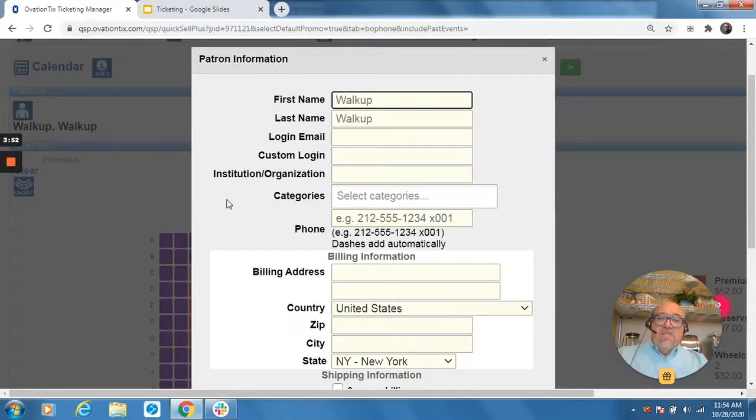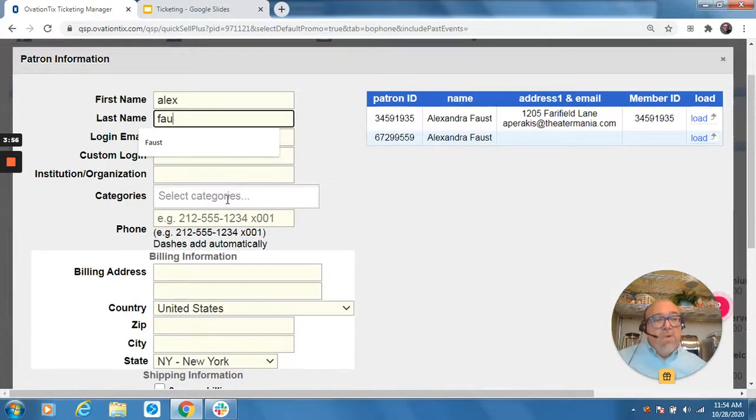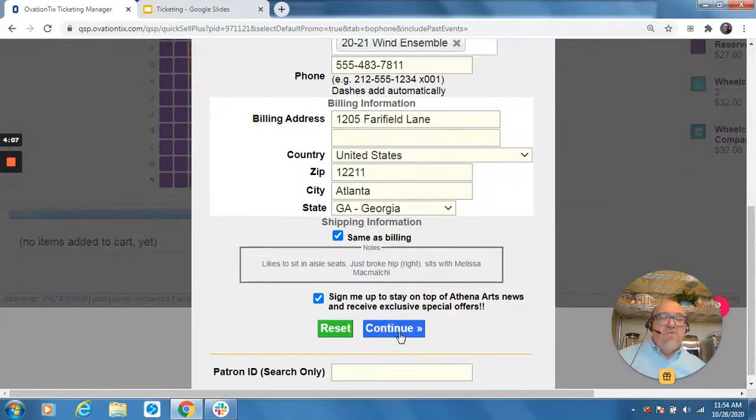So notice I can just, as I type, it's going to search my database for a match. And if I determine that I've got a match, I can easily load that patron. If I don't find a match, I can just fill out this form to create a new patron record. So I'm going to load this patron record.